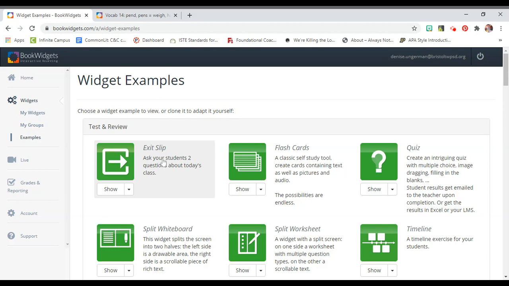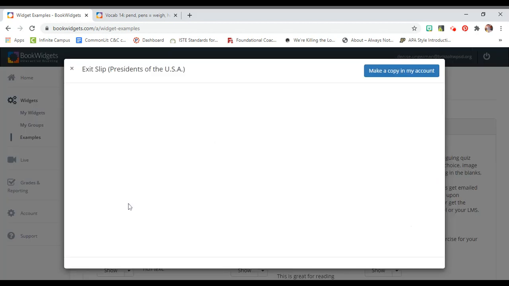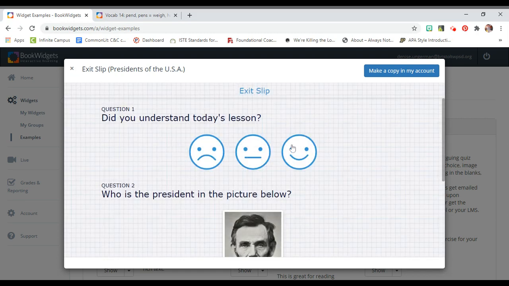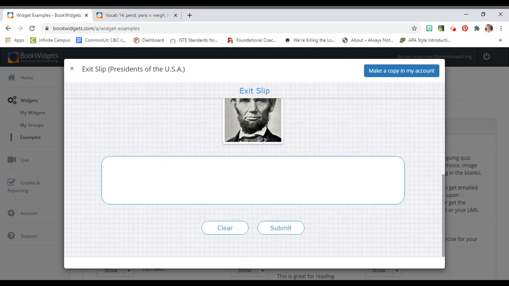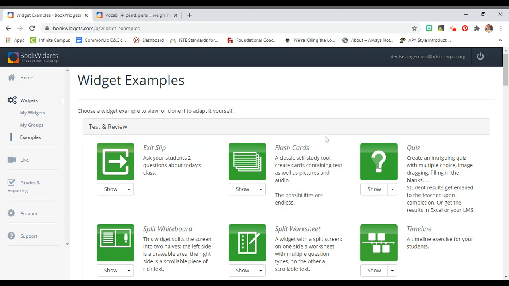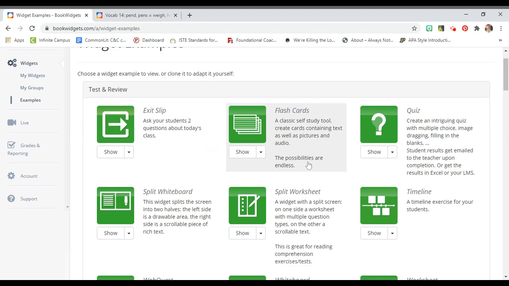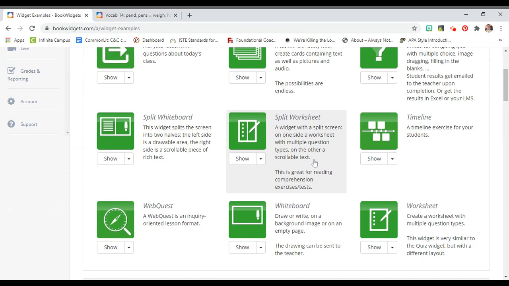There's an exit slip, which I thought was nice, that the first question is always, how did you feel about the lesson? And then you can give them a question to answer. Flashcards reminded me of Quizlet. You can make a quiz like a Google form. I didn't try the worksheets.